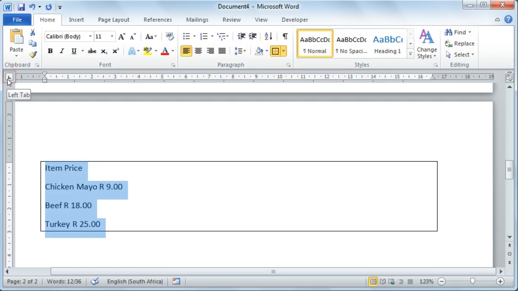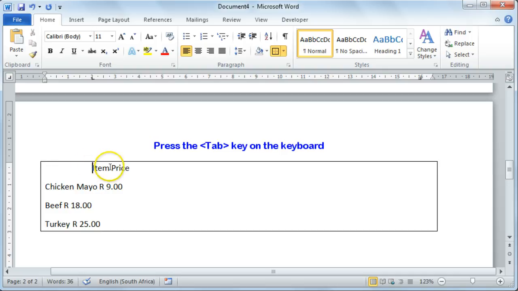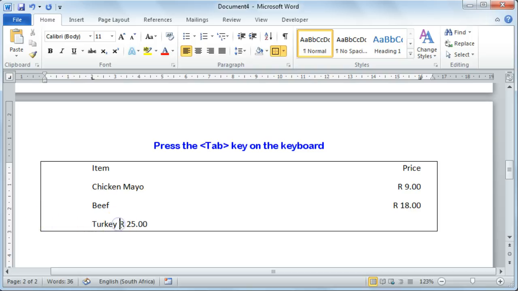Right, so this is my left tab, and then I'm going to put it onto my ruler at, let's say, 2 centimeters. I also want a right tab, so I'm going to click on my little tab box again until I've got the right tab, and I'm going to set that at 16 centimeters. You'll now need to go down to your selection and press the tab key to activate the tab stops. Notice how I'm deleting the little space between the item and the price, and then pressing the tab key to line up my tabs.